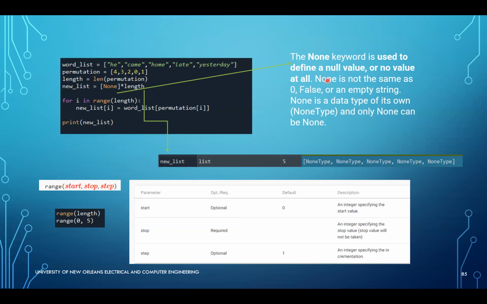The None keyword is used to define a null value or no value at all. It's not the same as 0 or False, and it's not the same as an empty string. It's simply a data type of its own. It's called a NoneType, and only None can belong to that data type. It's used for many other applications, but it's important at this point to remind ourselves that it is not a 0 value. It's not a False value, but it's used in many cases to define a data type.